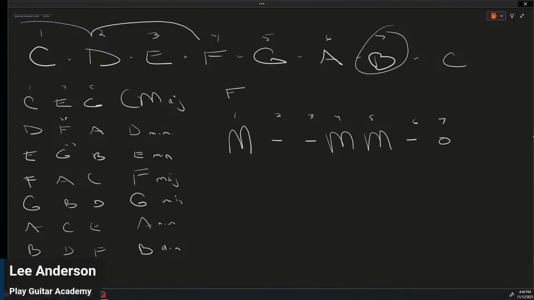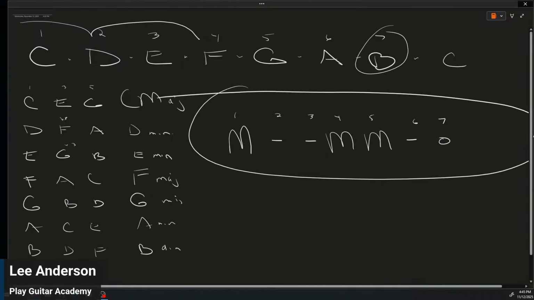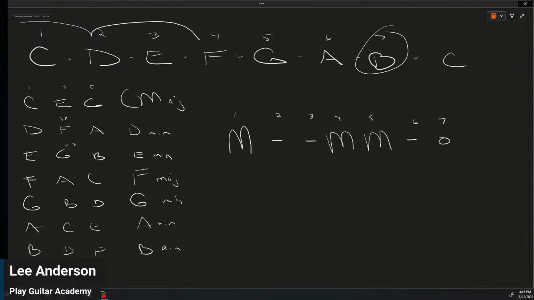F. Yeah, I was right. We have F major, G minor, A minor, B flat major, C major, D minor, and E diminished. Okay? So I just plugged that into the formula there, and look at how easy that is. Why is this important? Well, because these are the inside chords. These chords are a family. Okay? These chords work together.